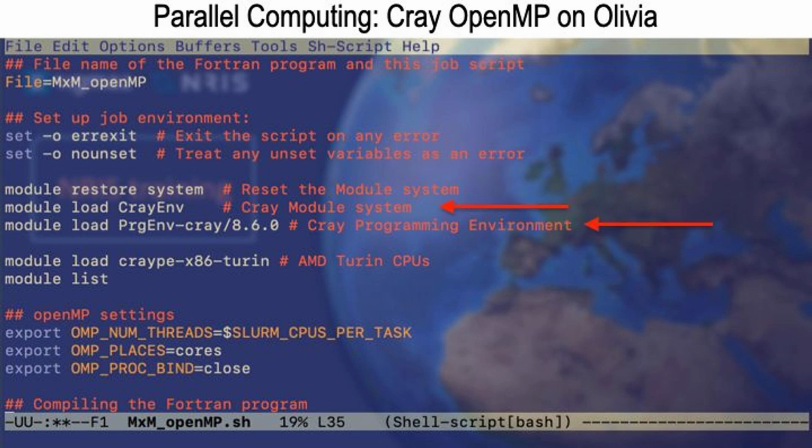The job script first loads the Cray module system, followed by the Cray programming environment. Although the Cray programming environment is loaded by default when the Cray module system is loaded, it is good practice to explicitly load all the modules required for the job. Since Olivia's CPU cores are of the AMD Turin type, the script optimizes the program's performance by loading the module specific to these CPUs. The script then executes the module list command to display all modules loaded in the job output file.